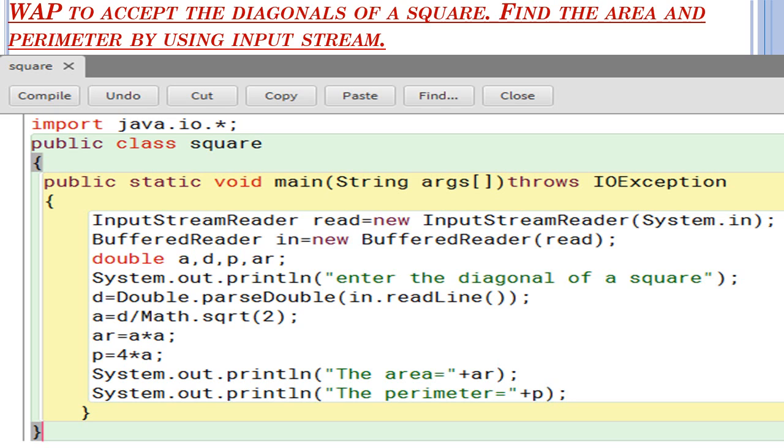Remember like this. Next, if you are going to find the perimeter or the area, you need to know the side of the square, right? So side of a square equals diagonal divided by the square root of 2. It is the formula to find the side of a square using the diagonal. If you get the side of a square, you can easily find the area, right? Side into side is area and 4 into side is perimeter. So ar = a * a finds the area, stored in the variable ar, and 4 * a is the perimeter, stored in the variable p.